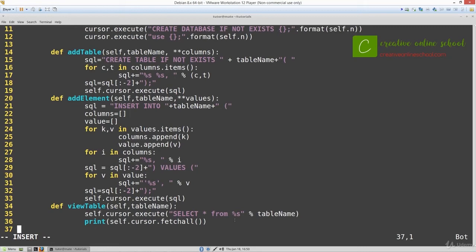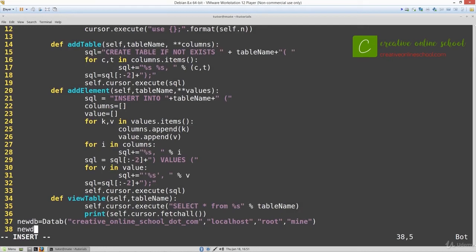So let's go ahead and create a new database, and we'll create an instance of database, and let's call it CreativeOnlineSchool.com, since we already have the Creative Online School database inside. And then we give it the host, which is localhost, then user, which is root, and then finally the password 9. And then we'll do newbie db.add table. So the dot method is how we access each new function, if it's defined inside of the class. And then we'll just create a table called new table.